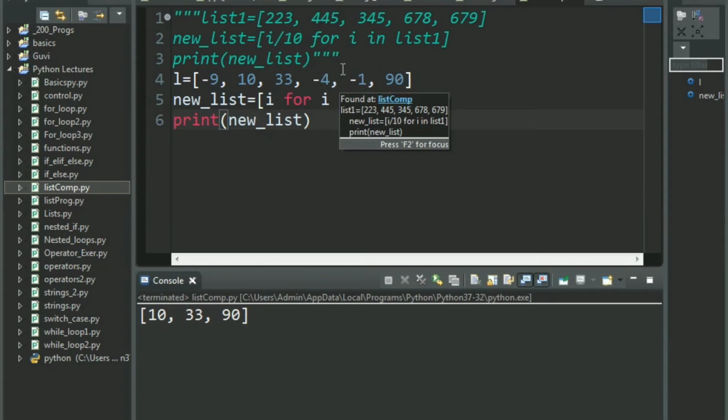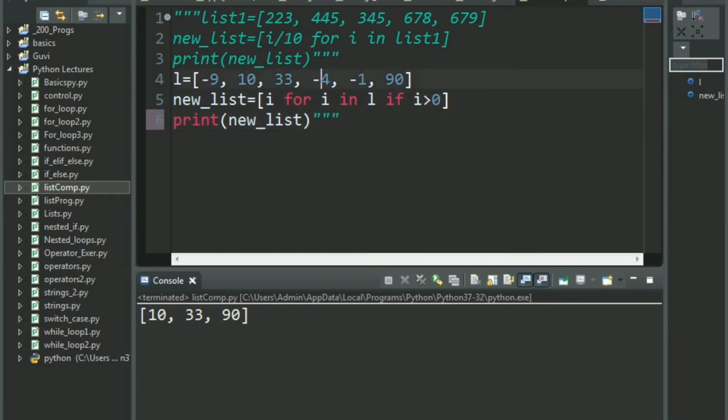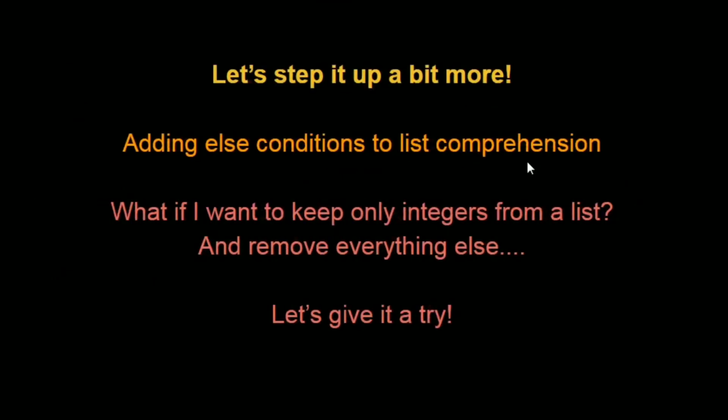Now let us try the next one that I was talking about, that is if else. Okay, we saw for loop and if statement. Now I also want to add an else conditional statement to it. So my question is, I only want to keep integers inside a list, and remove everything else. In case it contains maybe float numbers or strings, I want to remove all of that. So if it is an integer, keep it, else remove it. That is what we want to do.